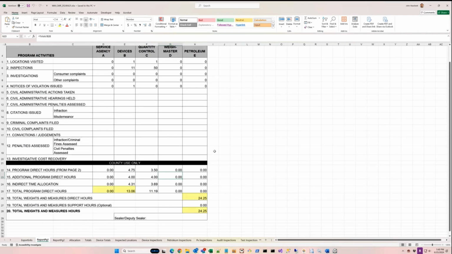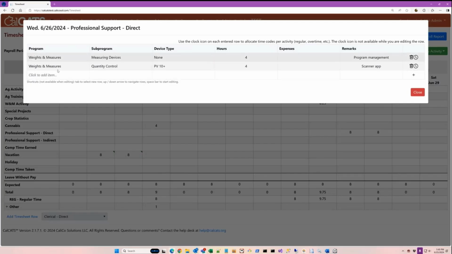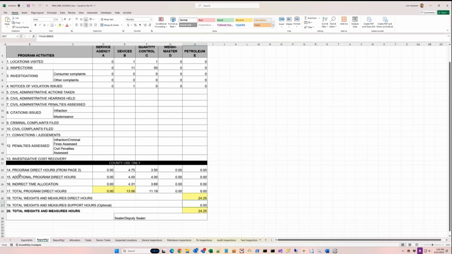If we put the indirect hours, the professional indirect hours, would that show up as weights and measures support hours, or is that like the other for trainee kind of person? I'll show you that configuration in just a sec. There's a specific configuration that will put hours under support hours. Everything that I'm looking at here is under professional support, and so it's classified as the direct hours for rows 14, 15, 16, 17.